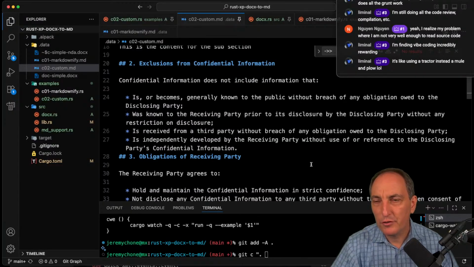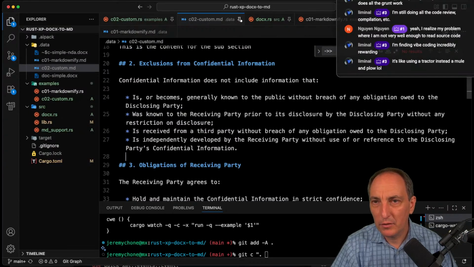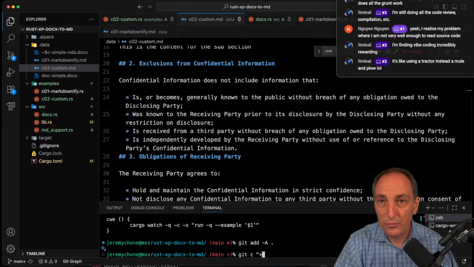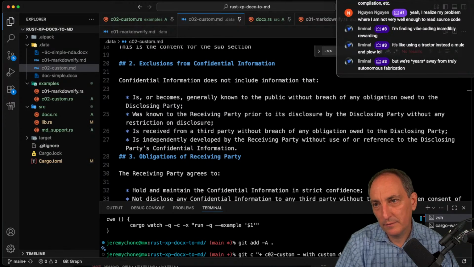The two different approaches. And so now I'm going to do that. No, I'm not going to do that, that is pointless. I wanted to do a git, and I'm going to do a C02 custom docx and correct headings.